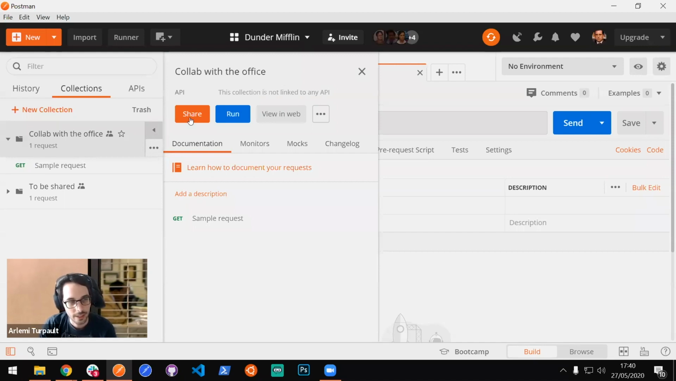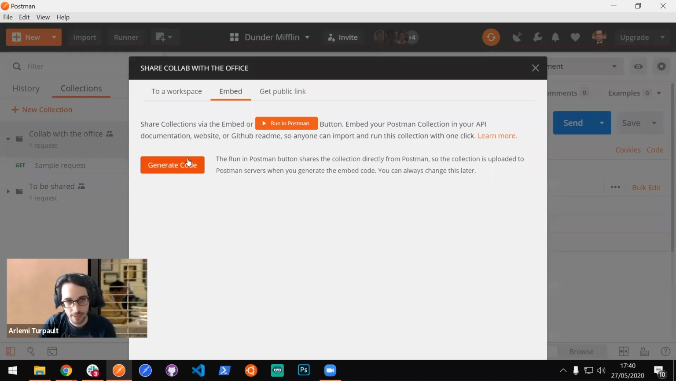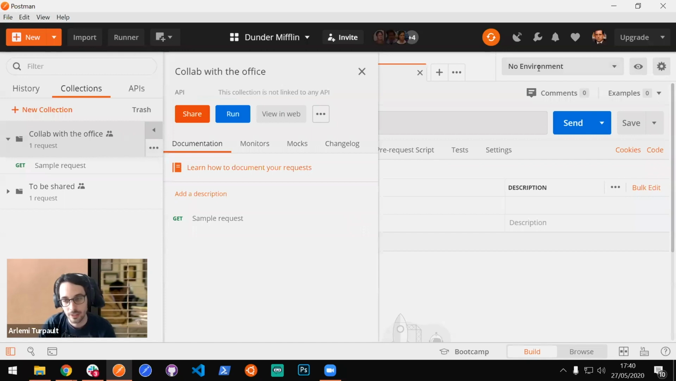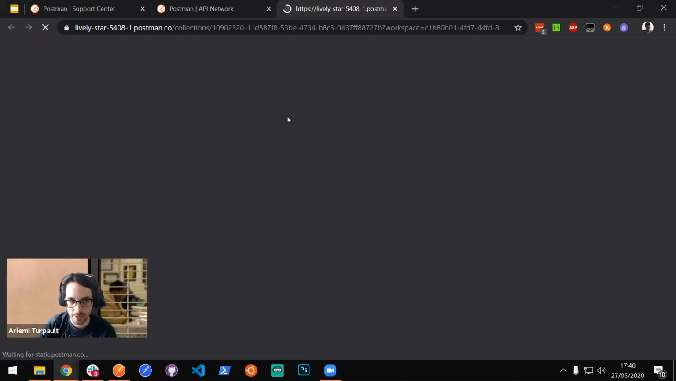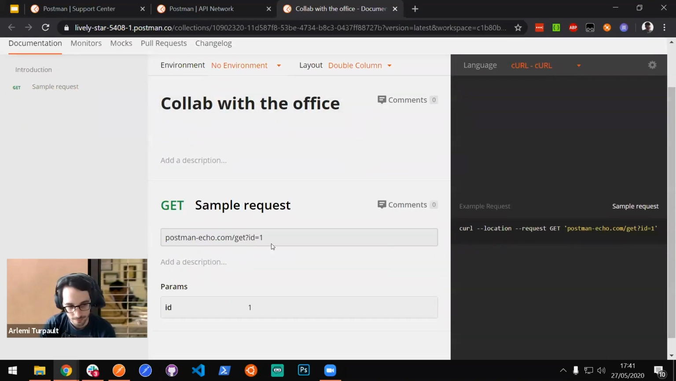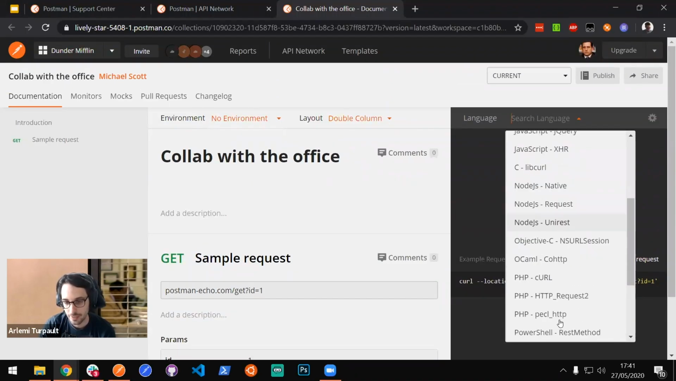I can go here and click share. Now what we want to do is either embed or get public link. That's what I showed you, but there's a way to actually generate documentation for you. And that's another one that you may not be aware of, but actually will save you a lot of time. If you click view in web, this actually generates a whole API documentation for you. And that includes the name of the request, the parameters, as well as code samples for everyone outside to use.